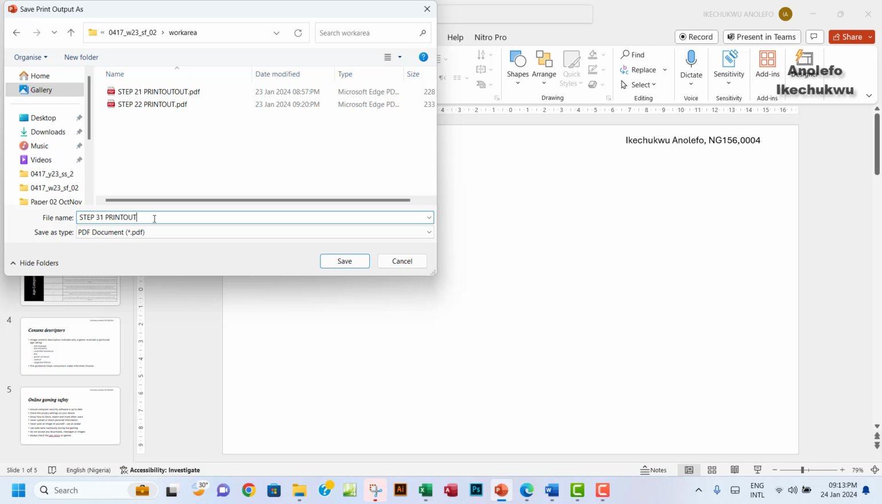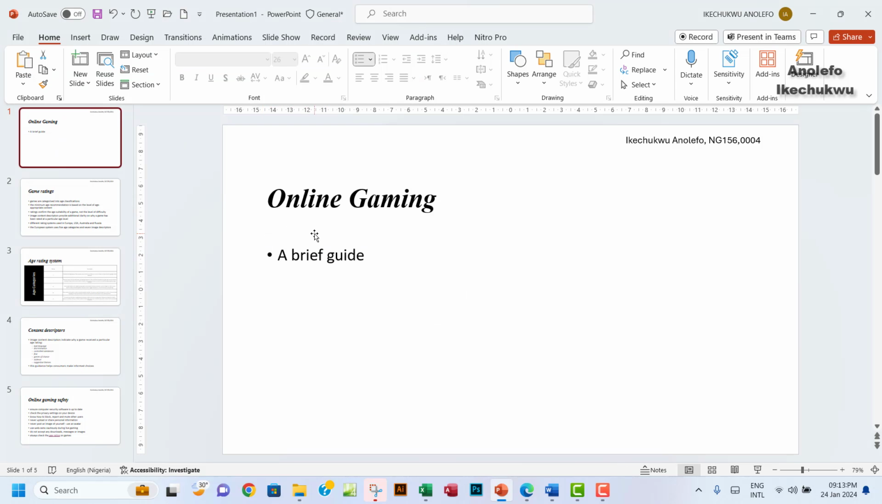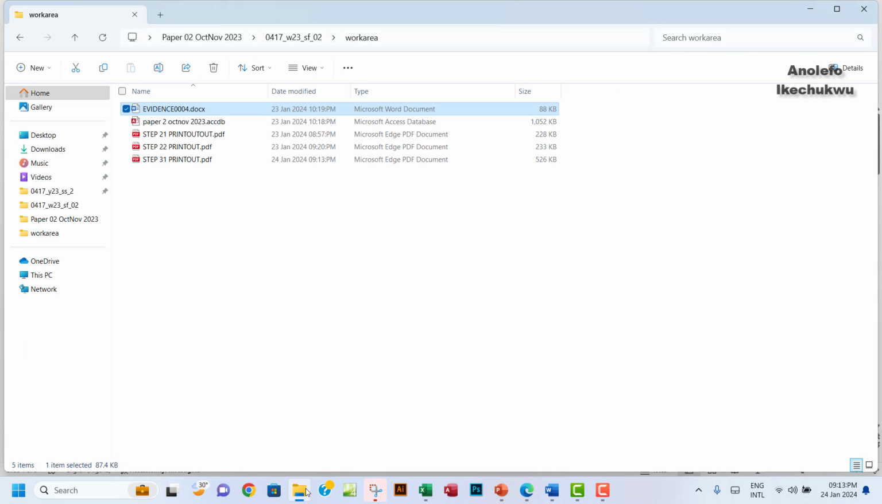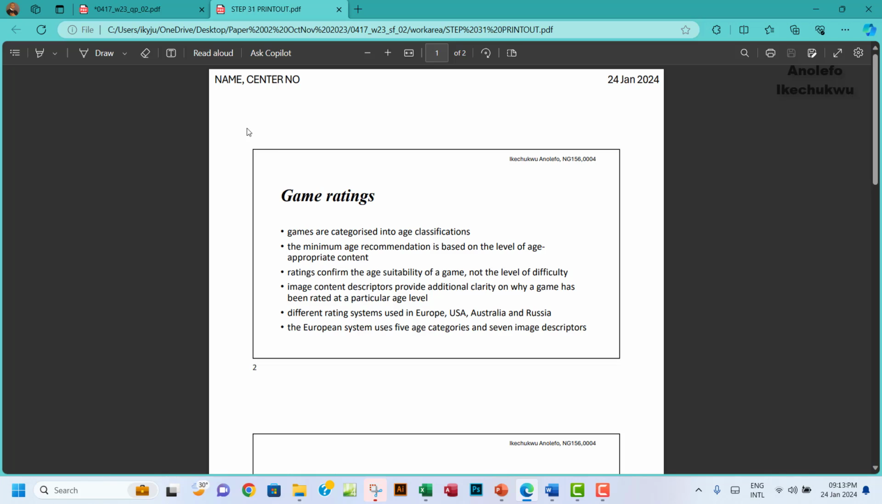Printout 3, I guess, whatever. Okay, no, so step 31 printout. Let me just leave it at that, and then save that and see what comes out. Step 31 printout. Let's see. Okay, so this actually appears there. So what can we do to make sure it doesn't appear?